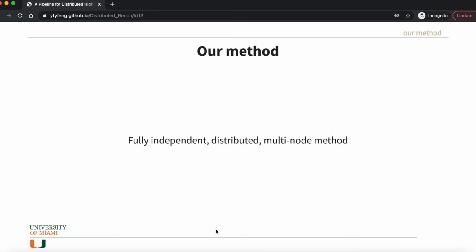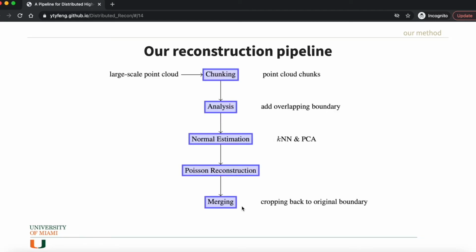To address the memory challenge of processing and reconstructing large-scale point clouds, we propose a fully independent, distributed multi-node method. In our reconstruction pipeline, we first chunk large-scale point cloud into smaller, manageable chunks. For each chunk, we add an overlapping boundary and estimate normals. We then use Poisson reconstruction to reconstruct the mesh. Afterwards, we merge meshes by cropping each chunk back to its original bounding box.